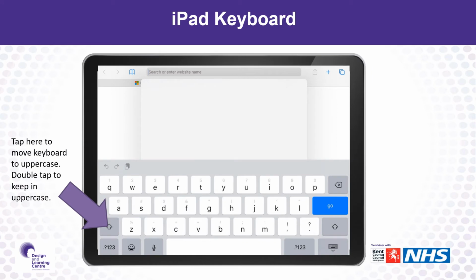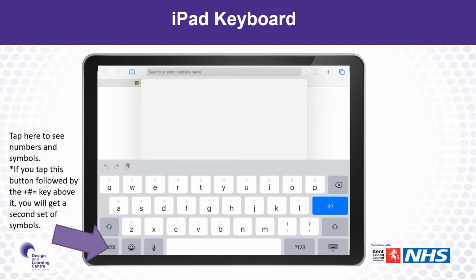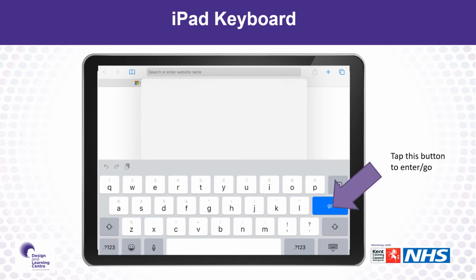You can tap the Shift key to move between upper and lower case, or double tap it to keep it in all capitals. Tap the 1, 2, 3 button to see numbers and symbols, and if you tap this button followed by the one above it, you will get a second set of symbols. The Go button is like the Enter key on a normal keyboard.